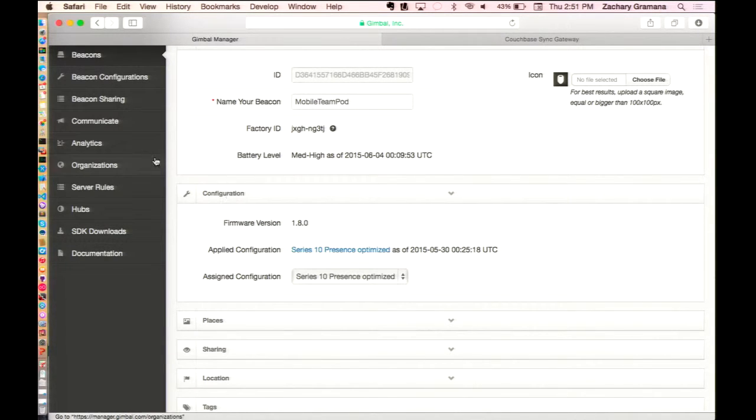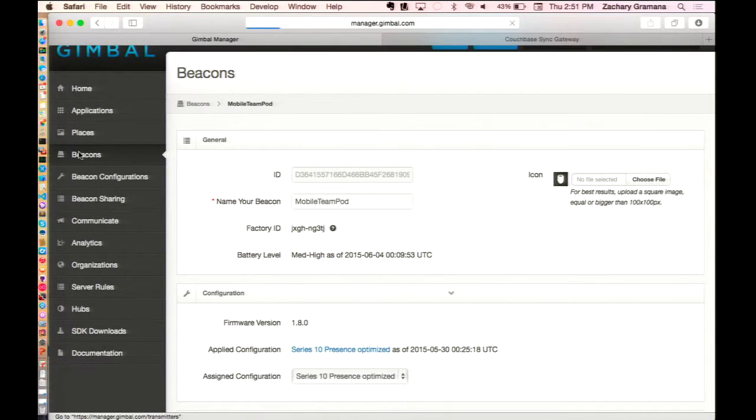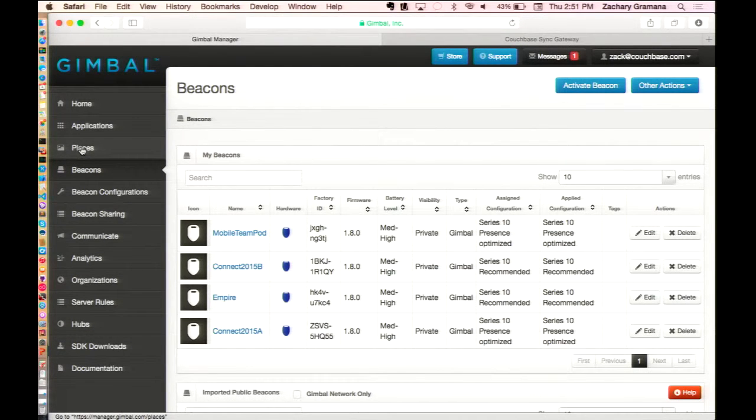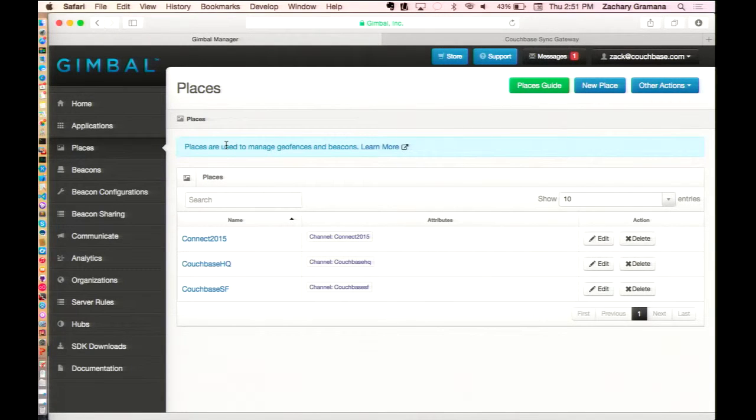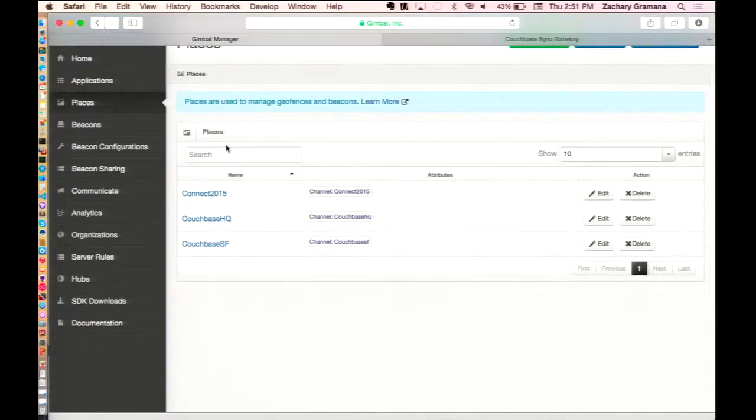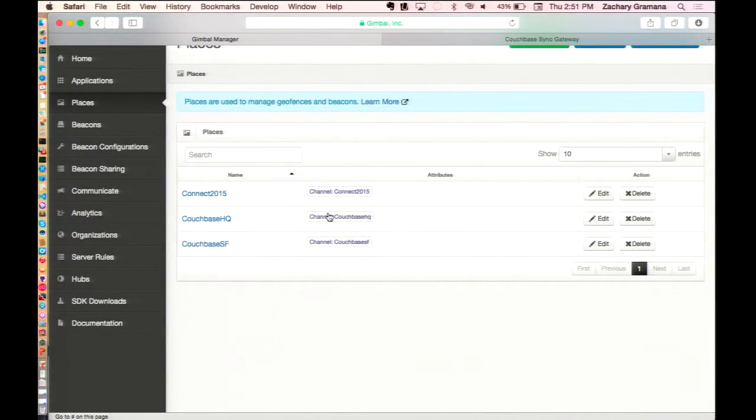All right, so once we've activated our beacon, it will prompt us to create a place, which is the core concept in the Gimbal SDK, or we can assign that beacon to an existing place. So here you can see I've defined 3 particular places, the Connect conference here, our headquarters, as well as our San Francisco office. And you'll notice briefly, and we'll drill into this in a second, that there's this channel colon and then some additional text there.